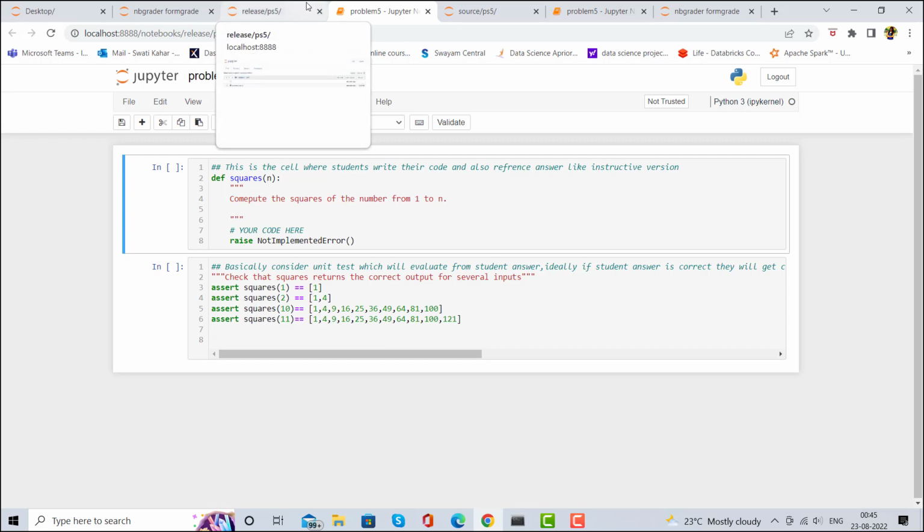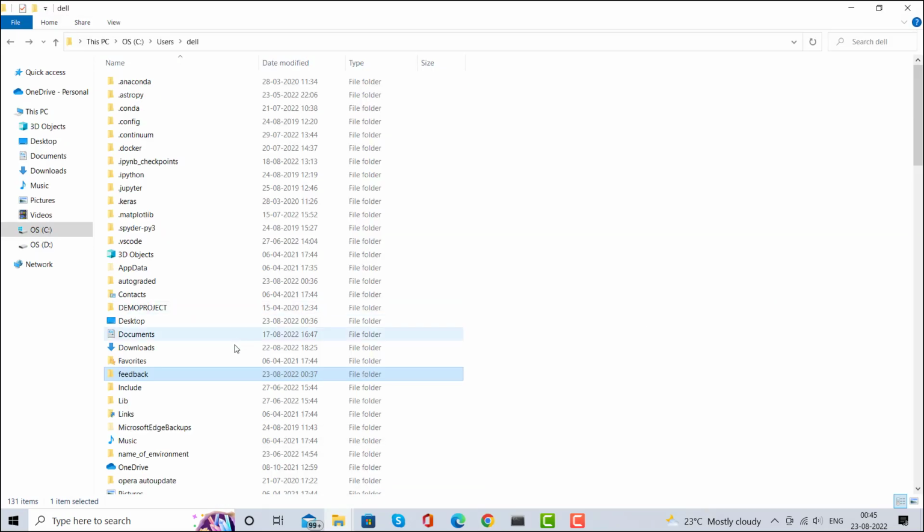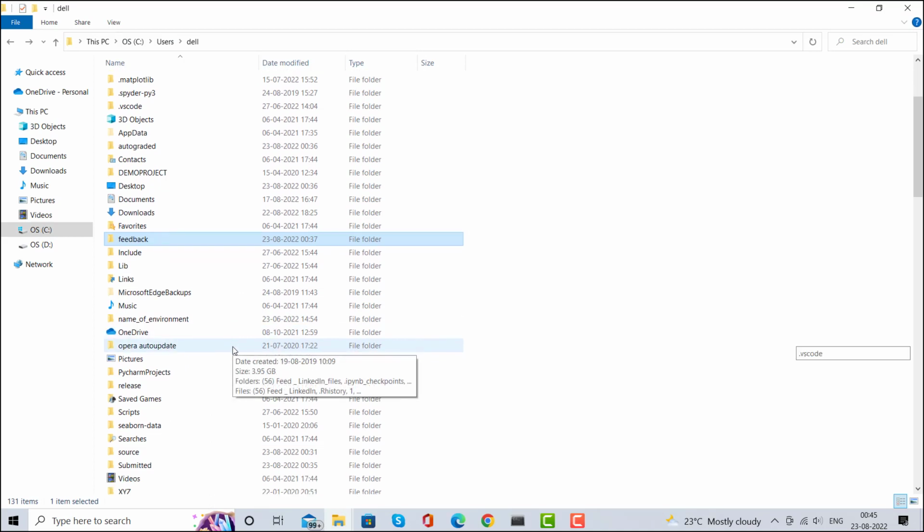Once this is generated, after preview, once I click on this preview, one directory will get created in the same folder, like release.